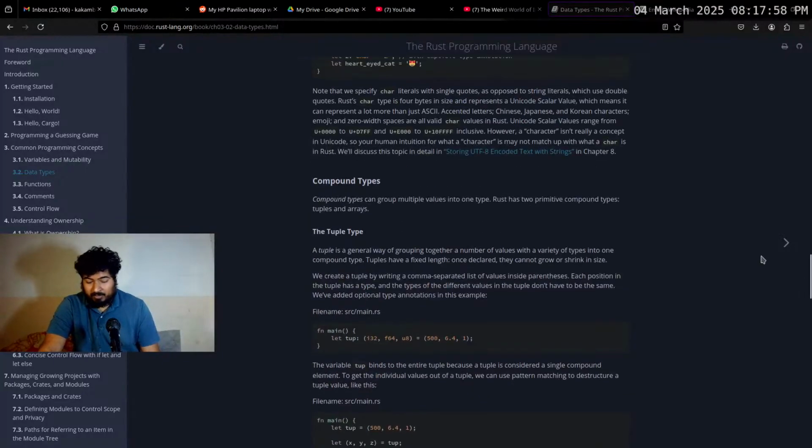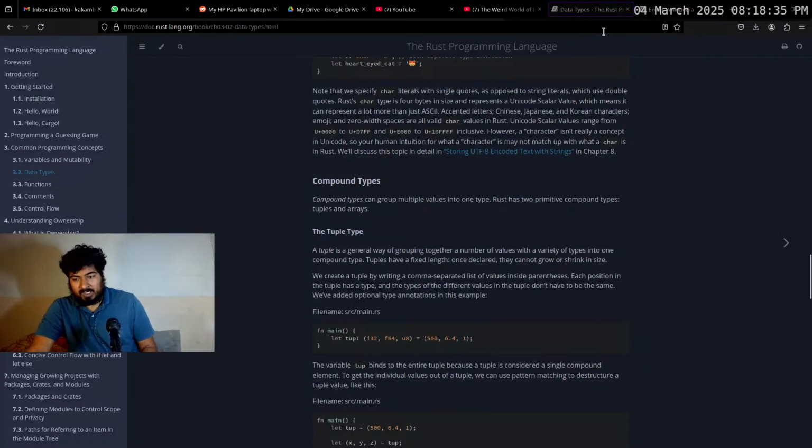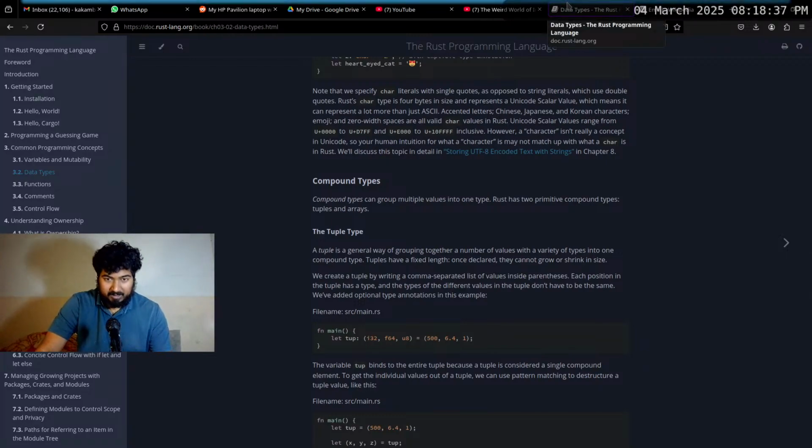Now that we have done simple data types, the scalar ones, we have compound types. Compound types can group multiple values into one type. Rust has two primitive compound types: tuples and arrays. So the tuple type. I think if I'm not wrong, the tuple type is just immutable. I think it could be mutable, but I don't know. Like completely mutable, like a constant.